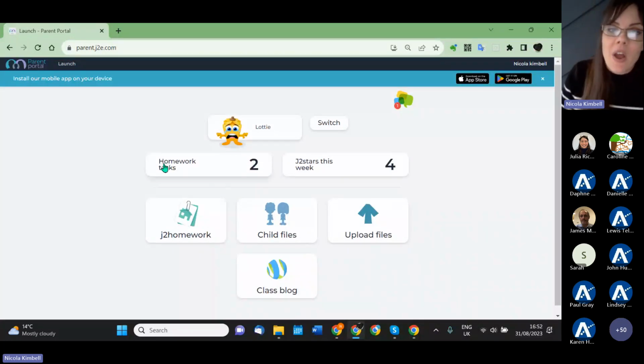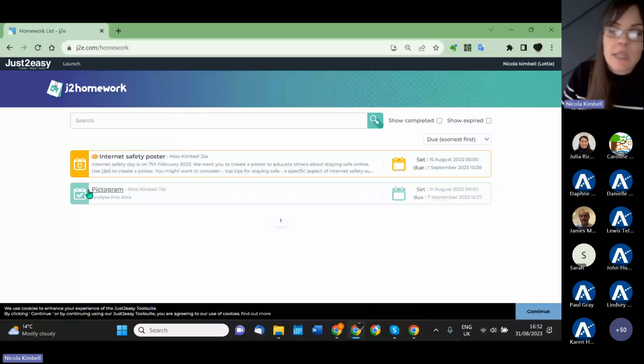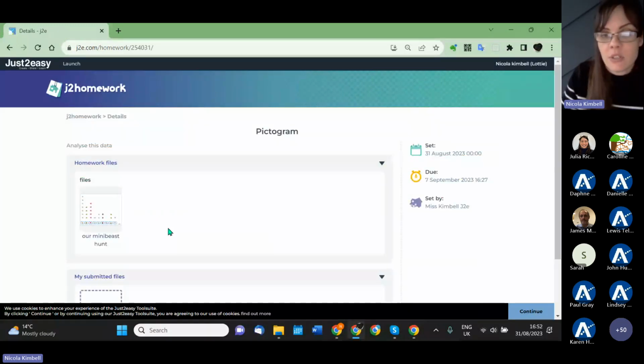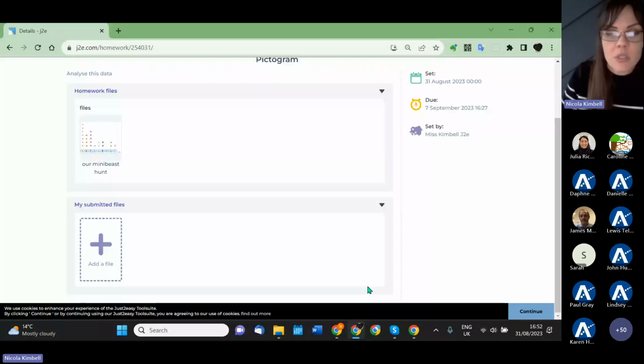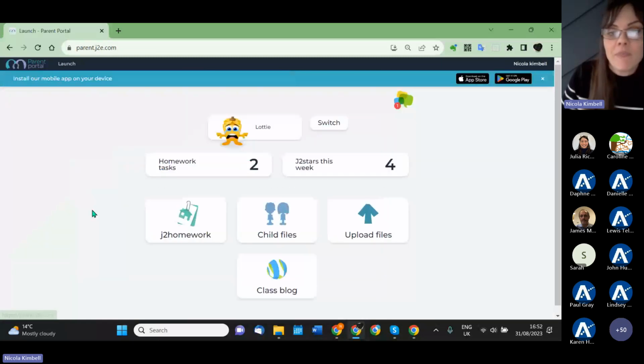So you can see the homework tasks that we've set earlier. So I can click in those. Your parents will be able to view these. They won't be able to complete them on behalf of the child. So you can see that there's no mark as complete box. So you know any homework submitted is done by a child.